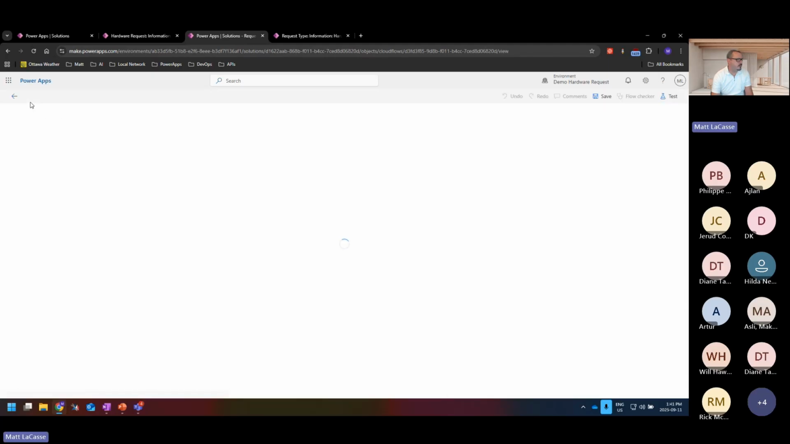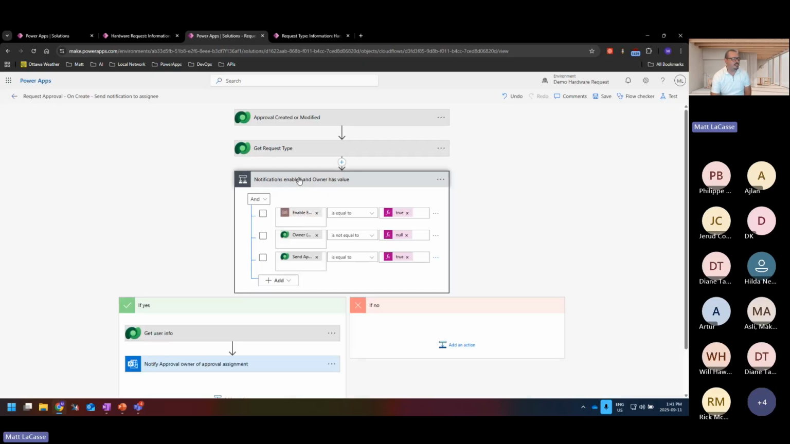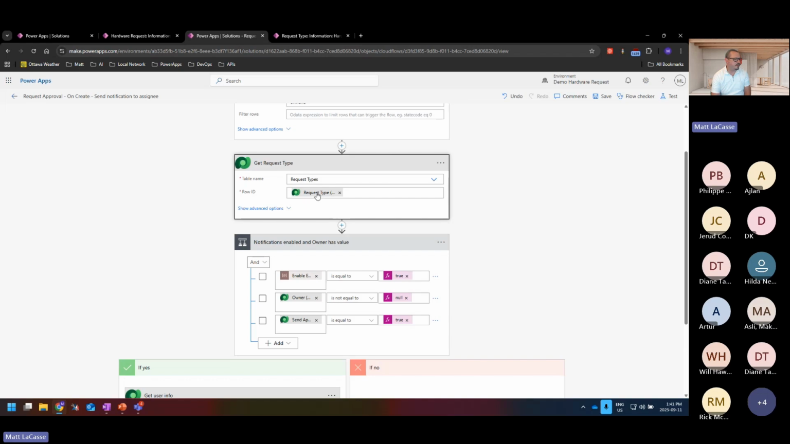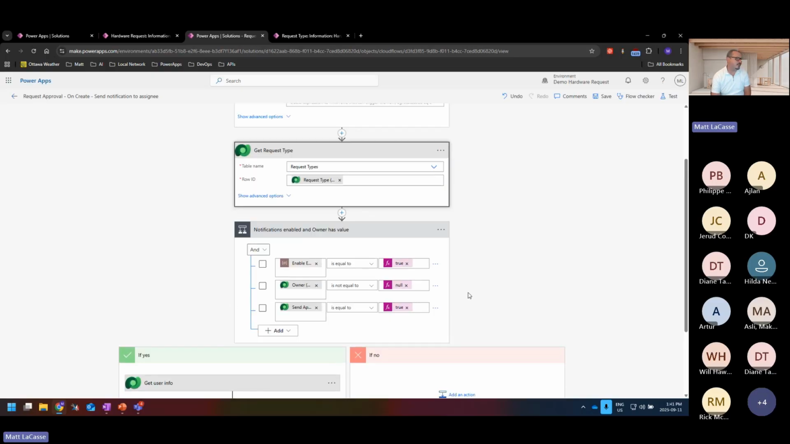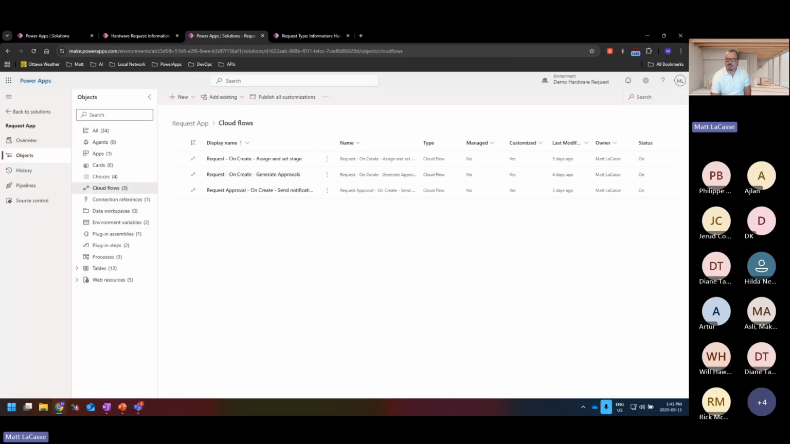And if I look at my configuration, whereas before it was just a straight shot saying, when it's created, send the email, we now have a condition statement here before that. So our request approval is being created. We are grabbing the associated request type. And then based on that, we're checking for this send approval assignment notifications flag that we saw in the form. And all these conditions would then need to be true before we're sending this out. So that's feature flags in a nutshell.